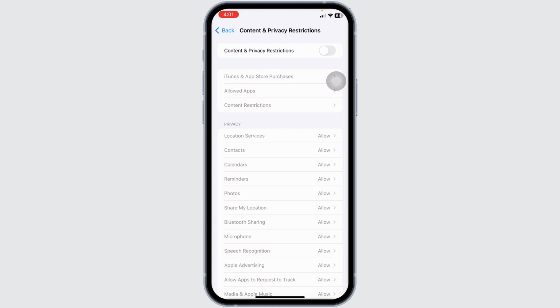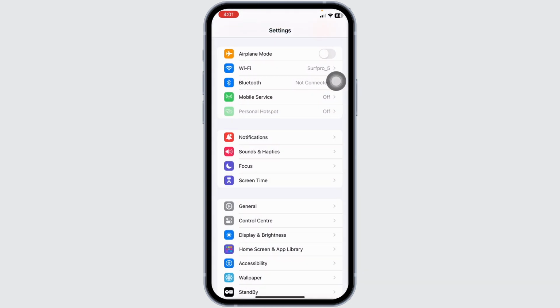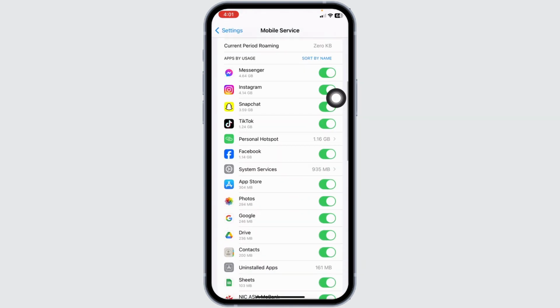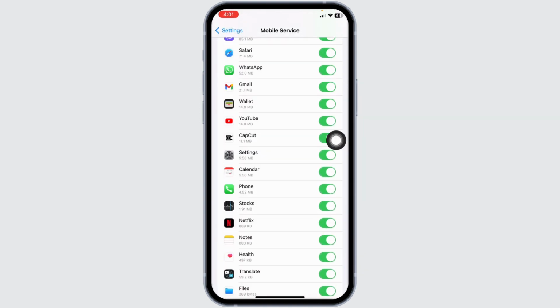Likewise, heading towards Next Solution, head back to the main page of Settings. Go to this option Mobile Service. Scroll down. From here, find the app CapCut. Once you find the option of CapCut, toggle on for it.